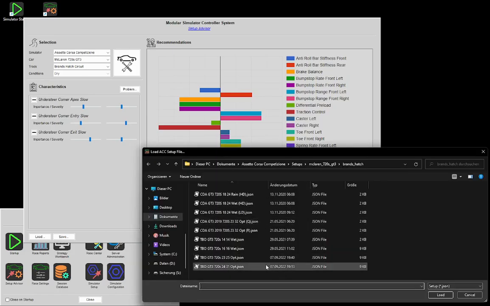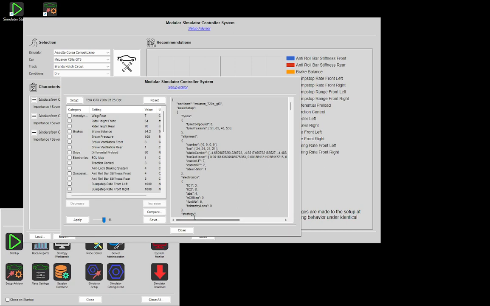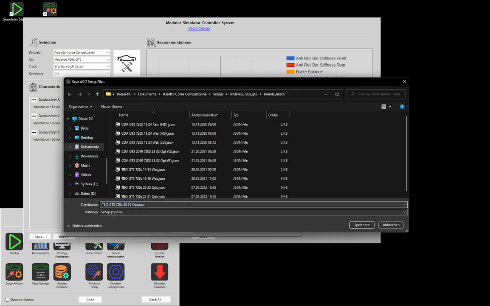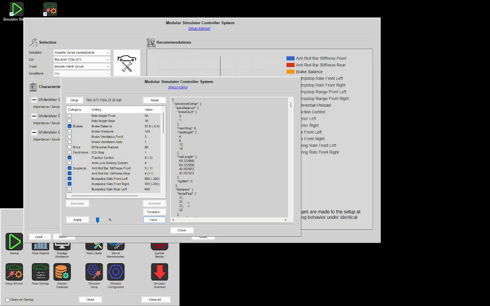And now I want to load a setup, and apply the recommended changes to the setup. We can review it here. Then save it as, let's say, a modified setup for the base setup. Go back to the track and try if the changes would cure the handling issues.